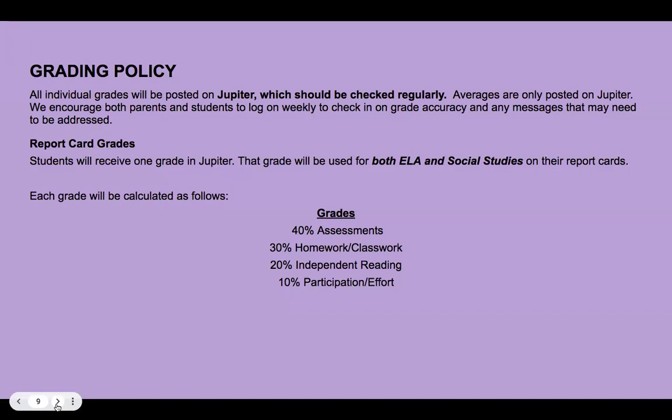Sorry, needed to unmute. Okay, so let's talk about the grading policy. I know that this was sent home in the welcome letter for humanities that also needed to be signed, but we thought it would be important for you to see it here as well. We're always going to post grades on Jupyter, and Jupyter should definitely be checked regularly. And averages are only going to be posted on Jupyter.